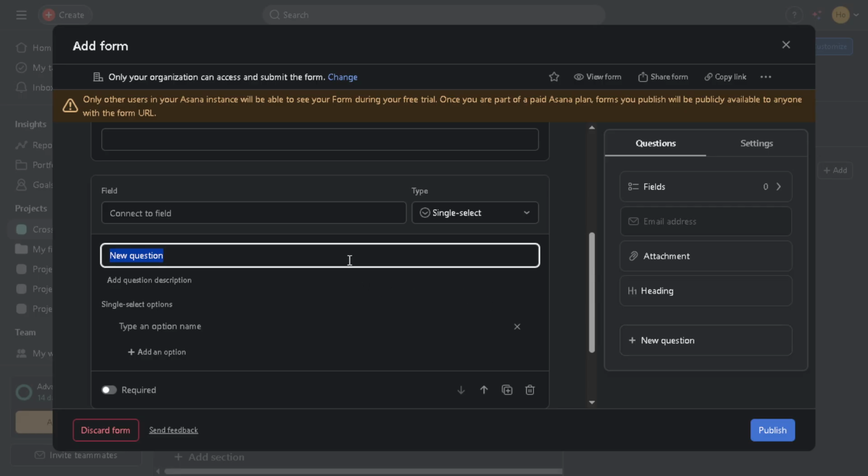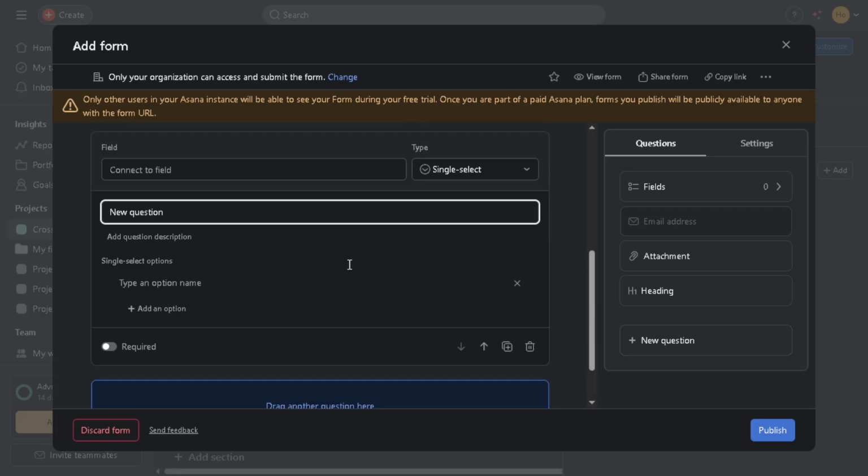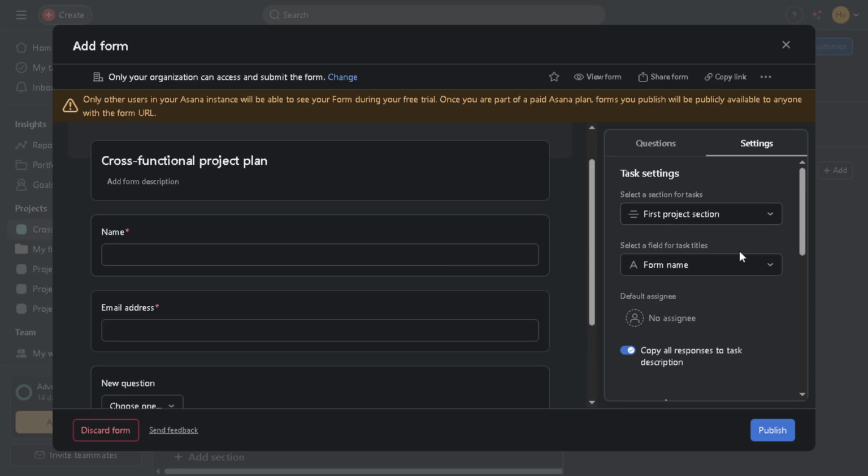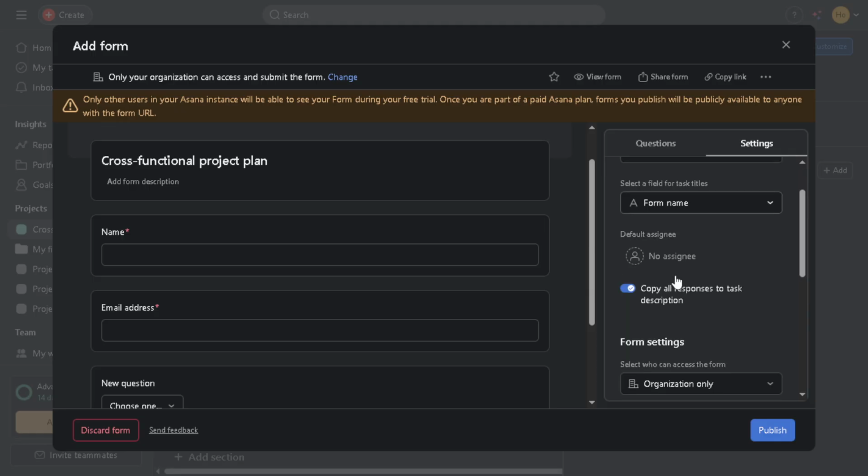Once you've created the task name question, it's time to link it to the task titles. Over on the left, you'll find the Settings tab. Click on that, and then locate the drop-down menu that says Select a field for task titles. In that menu, select the question you just created, which is Enter Task Name. Now this question is tied to the title of the tasks that will be created through this form.